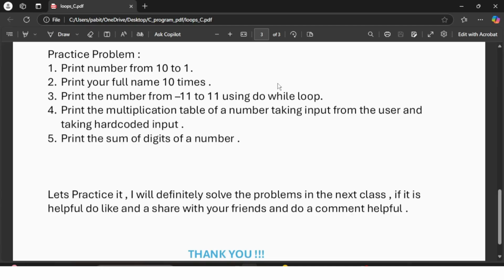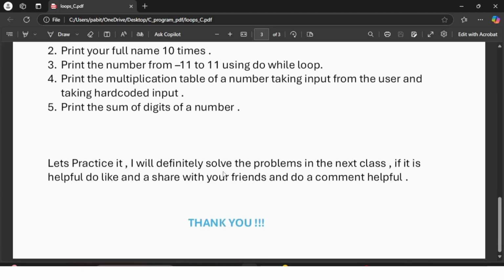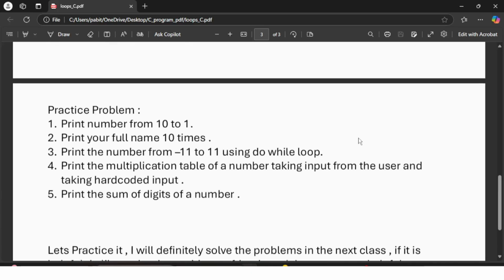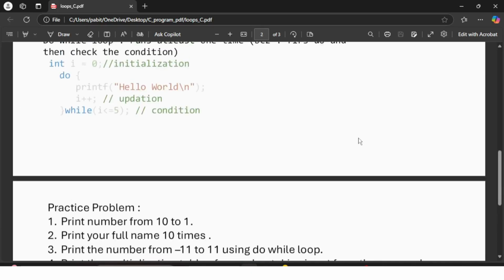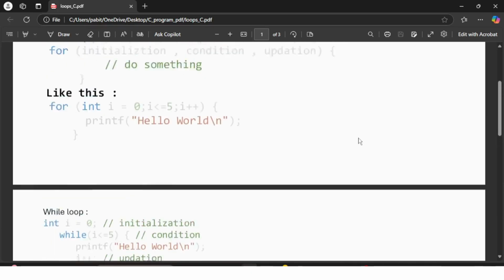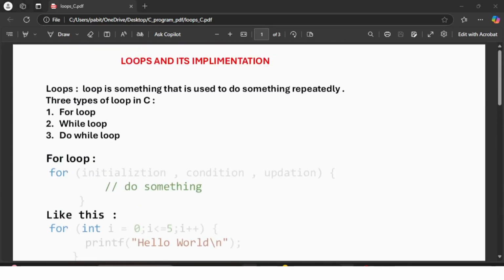Then try yourself. Okay. Then the third problem, print the numbers from -11 to 11 using a do while loop. That one is also easy. You can do it with a for loop and a while loop, but I have mentioned especially to do it with a do while loop. Okay. Then print the multiplication table of a number and the sum of digits of a number. So let's practice it. I will definitely give the solutions in the next class. Try to do it yourself, and let's do it.